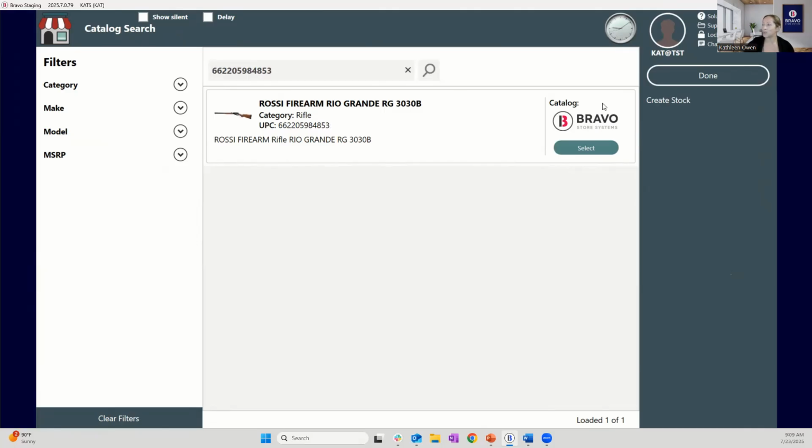Now, on this right side panel, just above the select button, is going to be what catalog it's attached to. I just want to highlight that the catalog it's connected to is just for information purposes. So even if you're ordering something from Lipsey's, if it came from Sports South, you can easily use that stock SKU information if it matches how you want it to be described or added as your SKU.